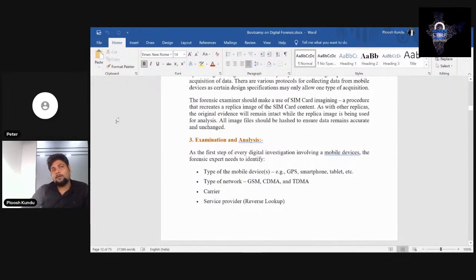Move on to the third part of the mobile evidence, that is examination and analysis. As the first step of every digital investigation involving mobile devices, the forensic experts need to identify the types of the mobile devices. For example, GPS, smartphones, tablets, etc. The types of network: GSM, CDMA, and TDMA, carriers, service providers, reverse lookup, etc.